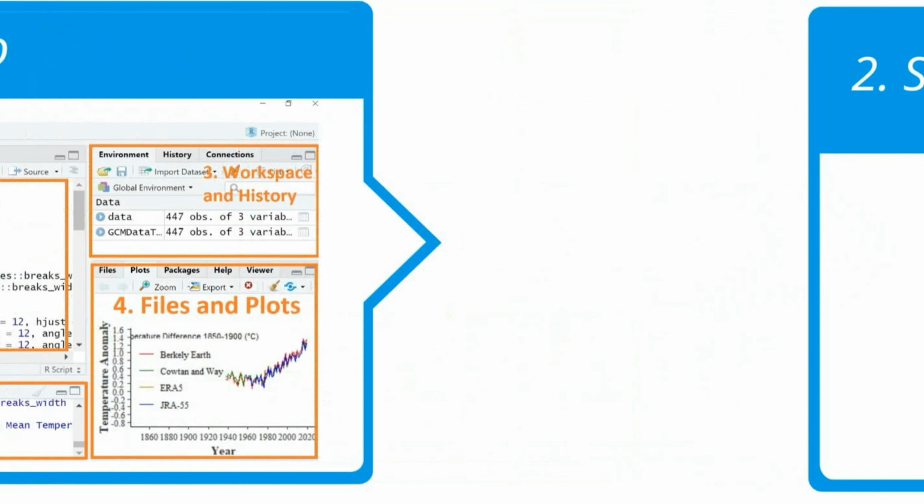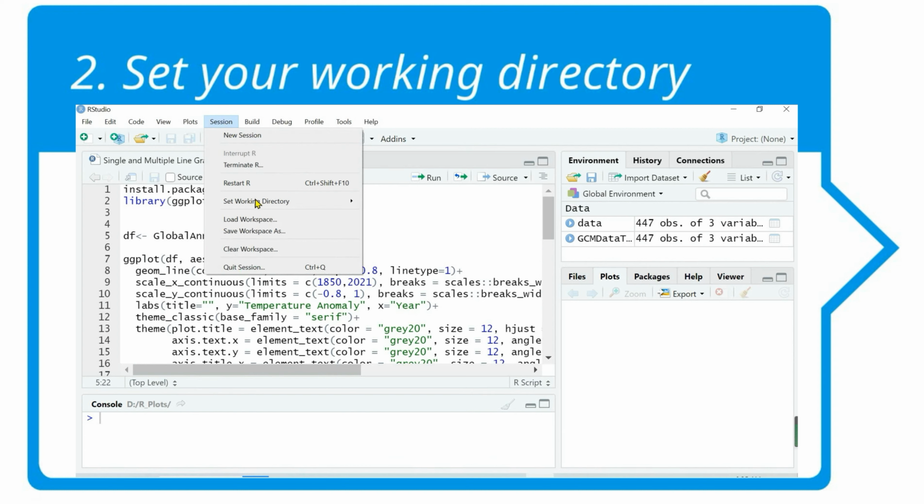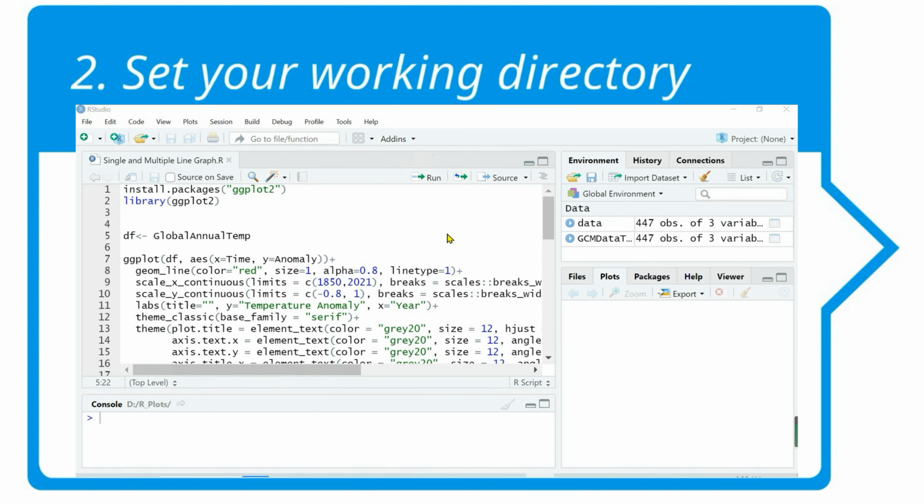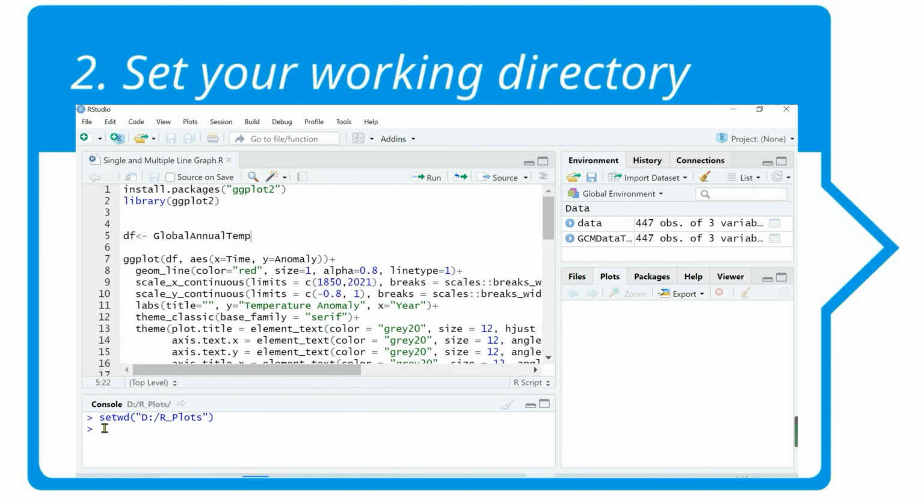So the first step is to set up your own working directory. The working directory is a folder in which R reads and saves your files. You can change your working directory by going to Session, then Set Working Directory, and Choose Directory. This will be your directory for this current session. You can change it in the next session as well by simply repeating the process.